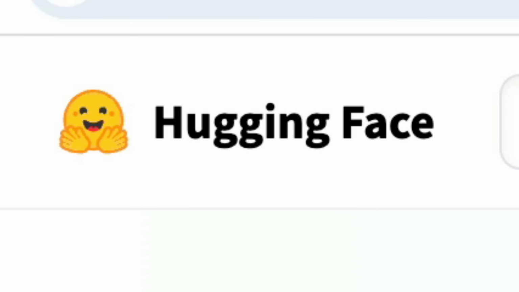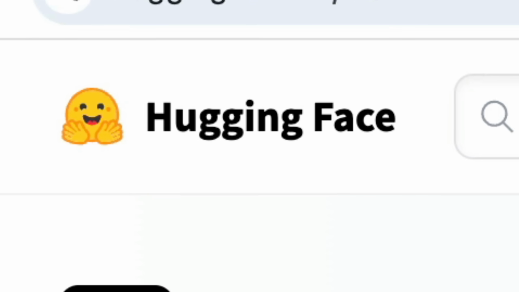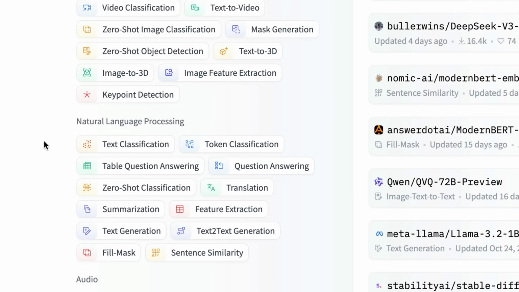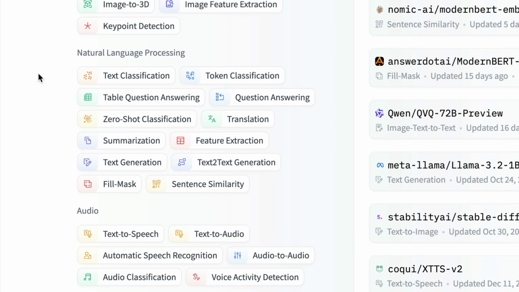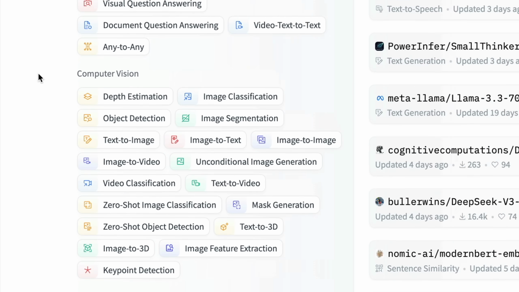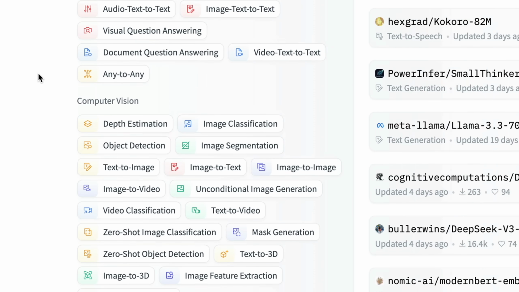So what is Hugging Face? Hugging Face is a company that has a significant open source branch, and this open source branch is responsible for hosting and distributing all of the major open source LLMs, as well as other types of AI models such as text-to-image, voice models, and multimodal models.